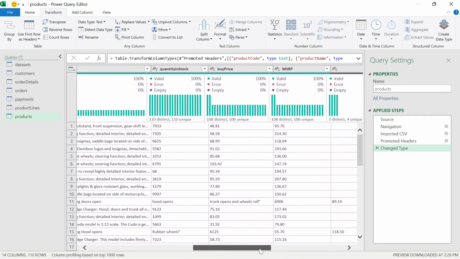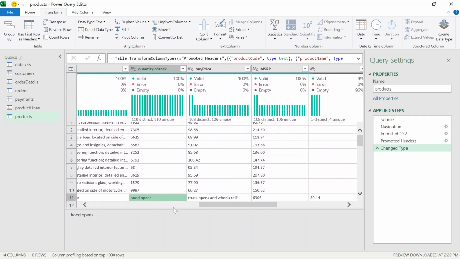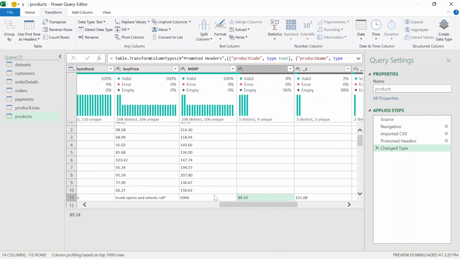So let's go ahead and actually fix it. This value right here, hood opens, is supposed to be this value right here, and this value is supposed to be this value, and this value is supposed to be this one.